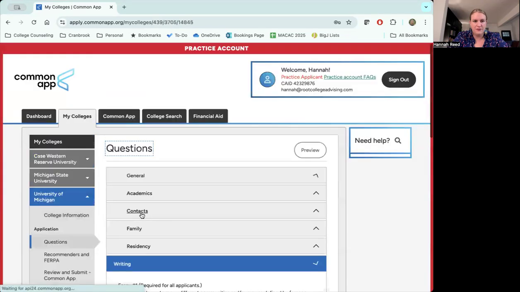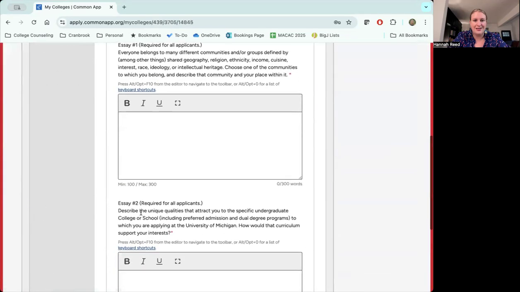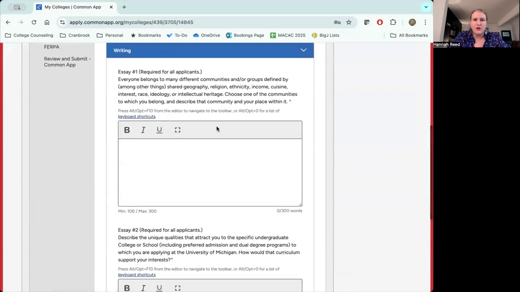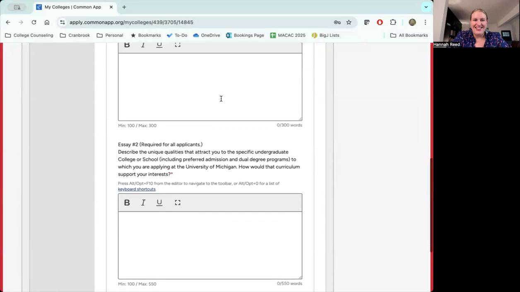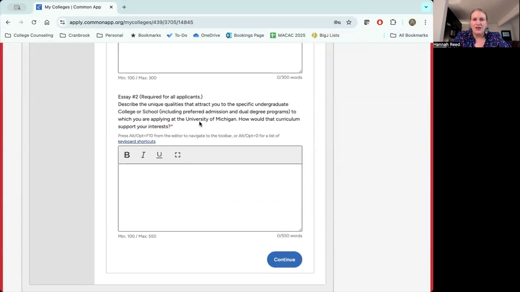Also the writing. So Michigan, for instance, has 2 essays. The first one is 300 words, and it's about a community that you belong to, which is usually a fun one to write. And then the second one is about the unique qualities that attract you to the specific undergraduate college or school that you're applying to and how that curriculum would support your interests. This one is 550 words.